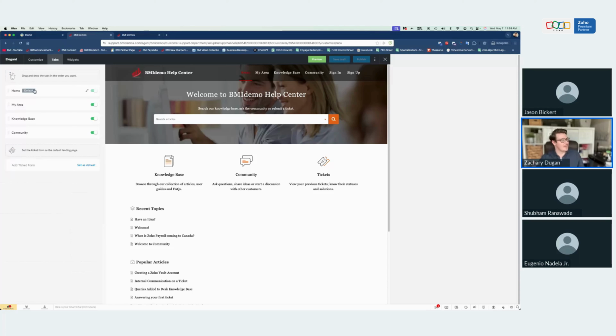Tabs, the tabs side here is which tabs do you want to show up here. These can all be renamed as well, so you could rebrand these. Maybe you don't want to call it My Area. Maybe you want to call it My Hub or Your Hub or something like that. Set it as default and make it invisible or not. Turn some of these on or off. There's a lot of customization you can do.